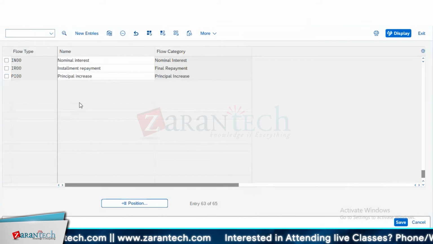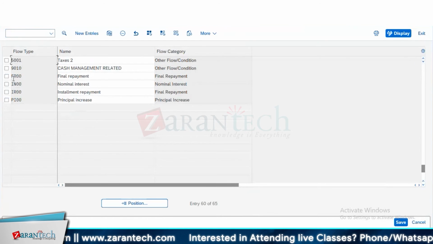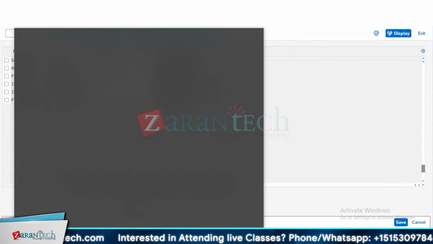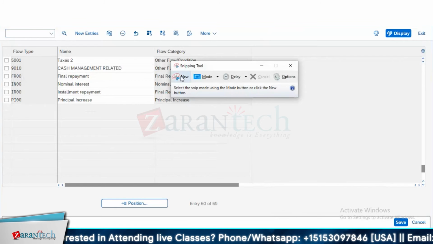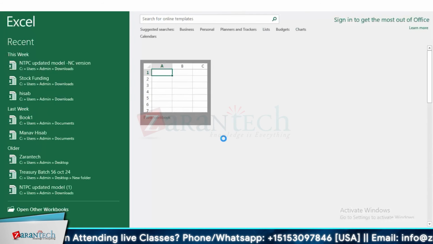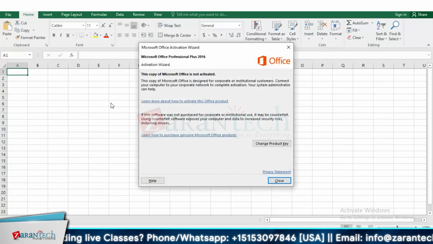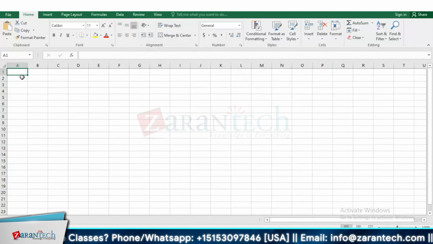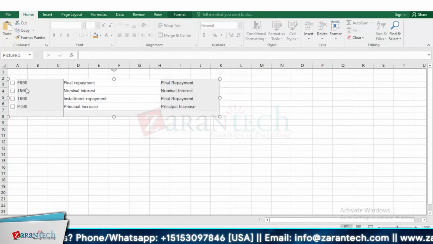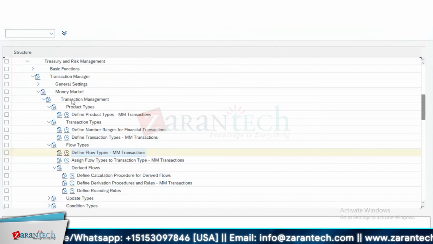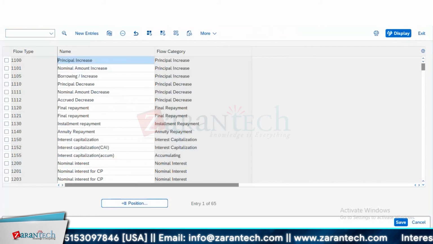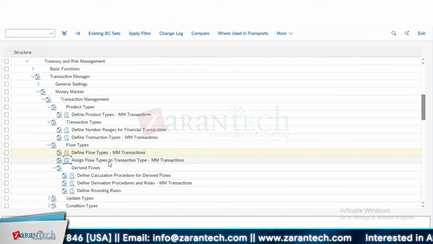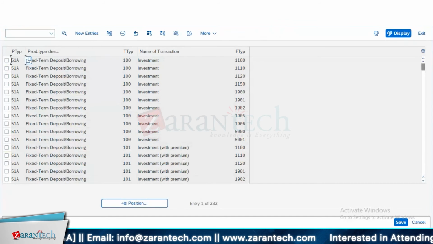We have created all flow types. These are the 4 flow types that we have created. We can just take a snap of it so that next time I will create a document for this and we can remember what we have created. Now, the next thing: we have created a flow type, but nowhere have we linked it to a product type or transaction type. How will the system know which flow to pick in what case in this product type? I don't see any product type, transaction type settings here. So that is the reason we will assign it to our transaction type, product type combination now.